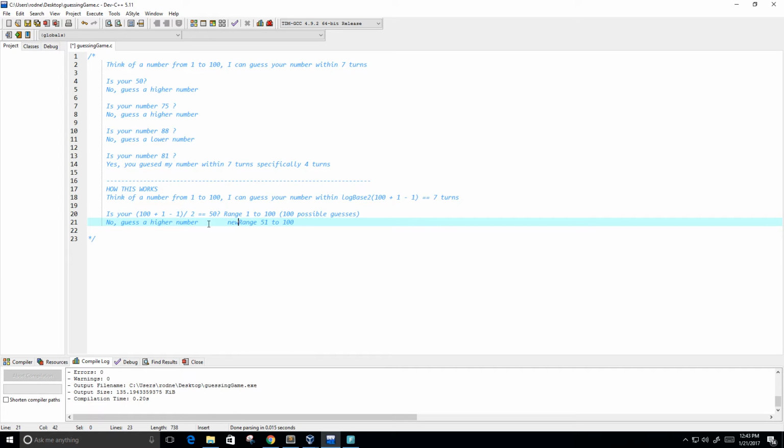So this is our new range, and it's going to equal 51 to 100. That means we need to guess a new number with this new range. So what we say is, is your number 75? So where do we get the 75 from?